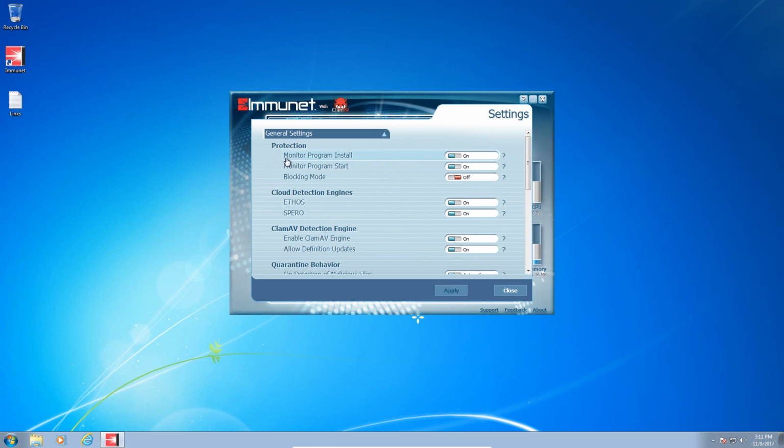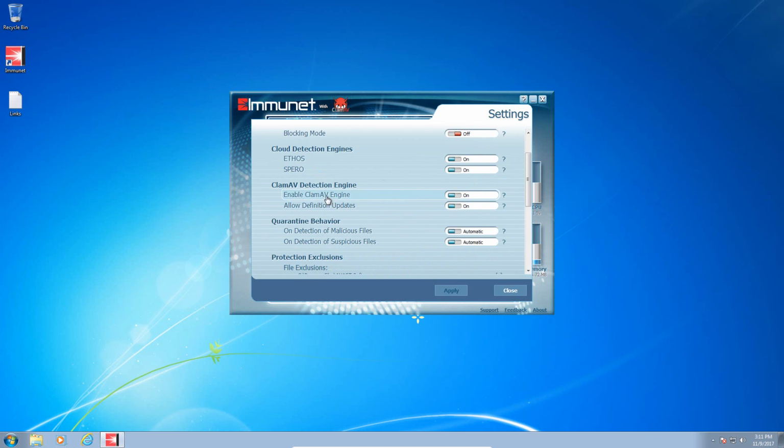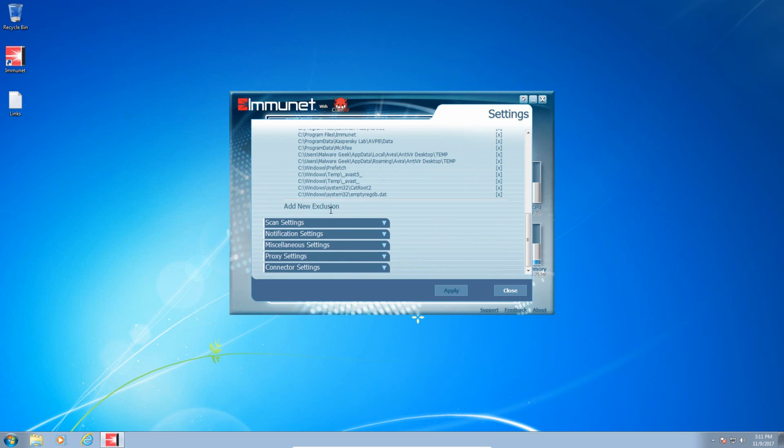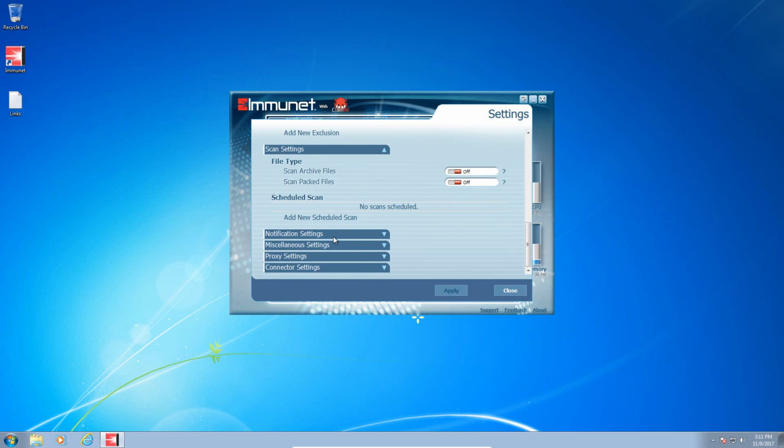You can basically just change your protection settings. You can change which engines are being used for detection, as well as handle how the Clam AV engine is used, basically whether it is or not, and if it updates automatically. Change the way the program handles malicious and suspicious files. You have your exclusions right here. Scan settings, it's not very exciting. It's just how it handles archived and packed files.